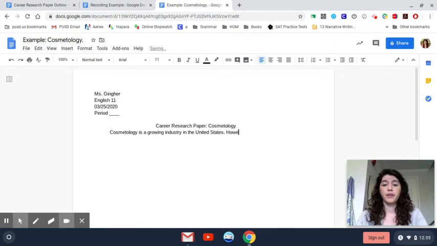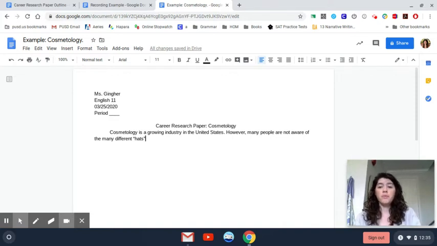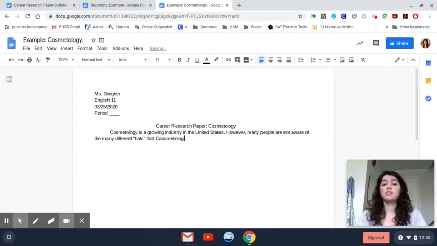However, many people are not aware of the many different, I'm going to say hats, because they do a lot of different things. From my research I've learned, it's not just one element, it's multiple elements. So however, many people are not aware of the many hats that cosmetologists wear in order to be successful at their job.